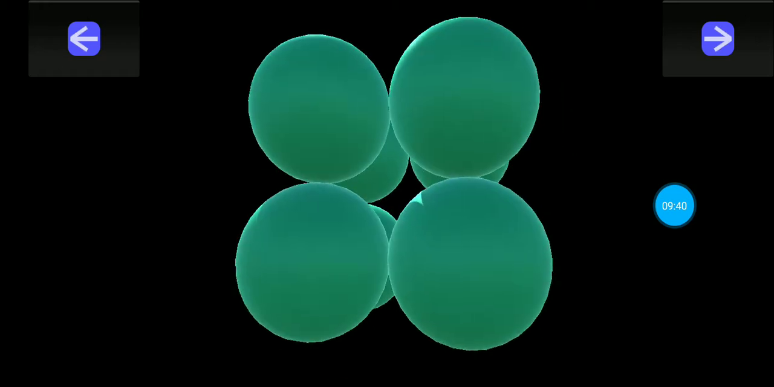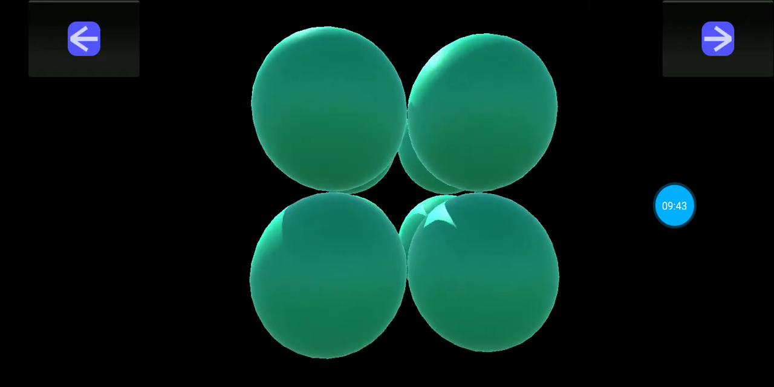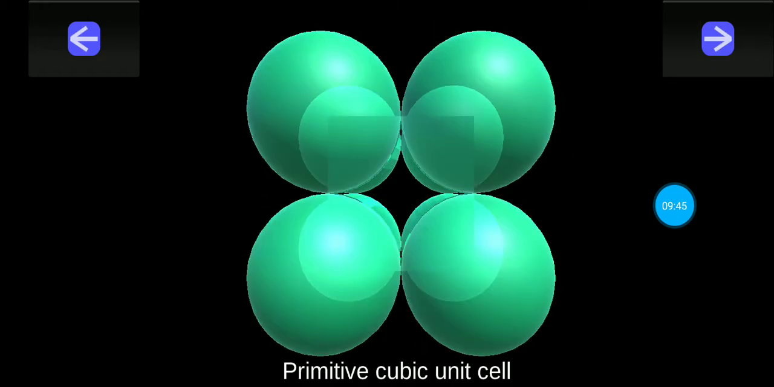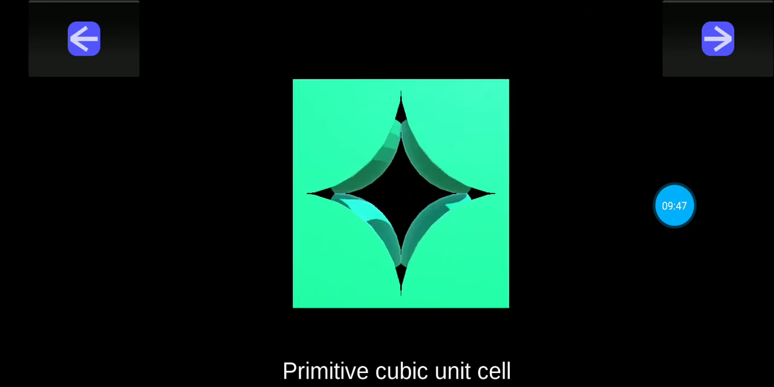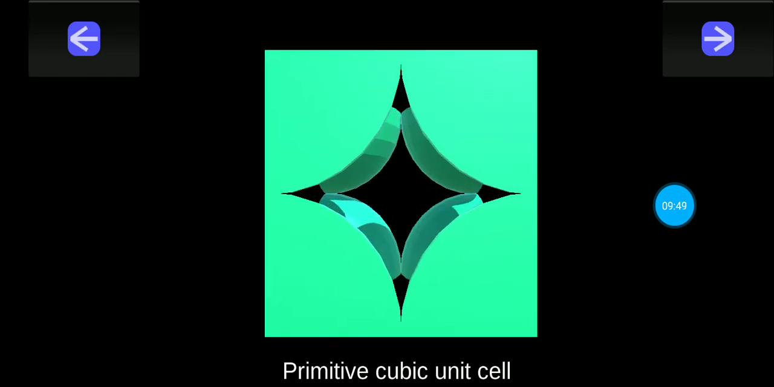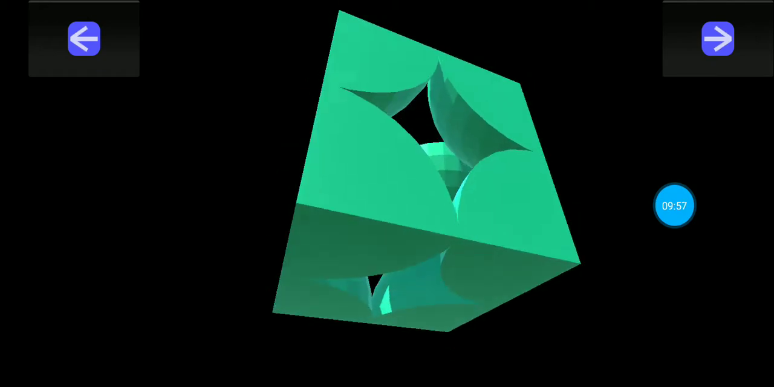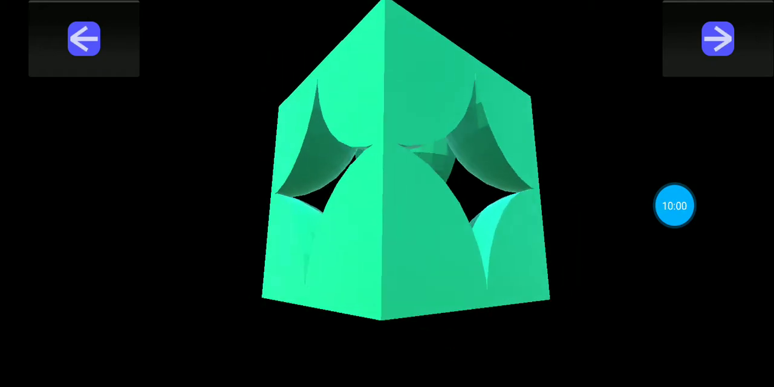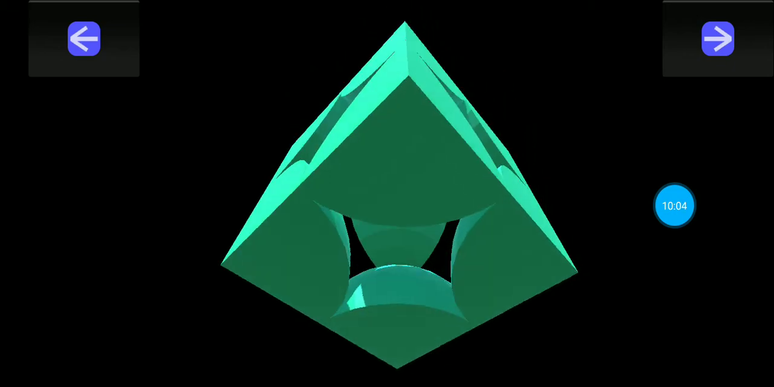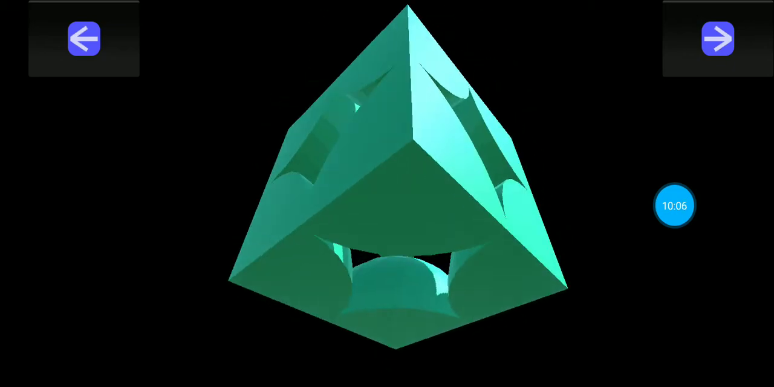After this, let us see a unit cell of simple cubic. This is how the primitive cubic unit cell looks. Inside the cube, we will have 1/8 part of the atom. If you see carefully, for each of the atoms we have 1/8 part inside the simple cubic structure.